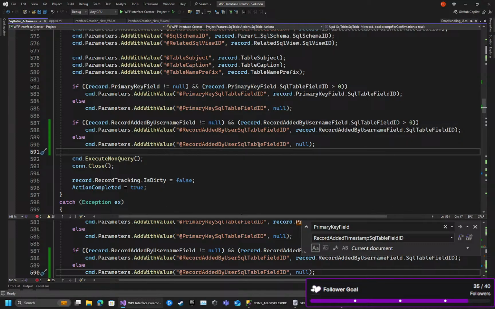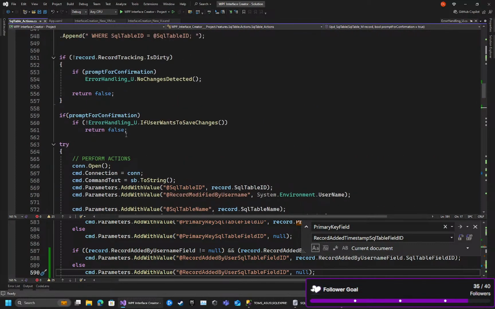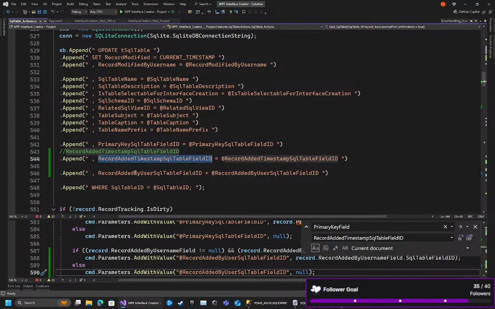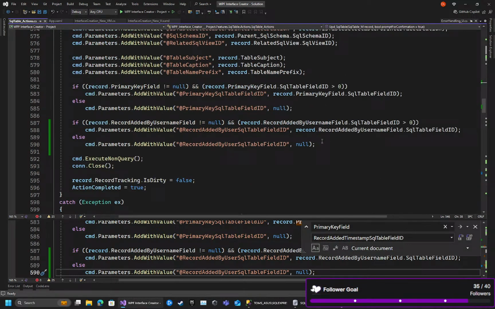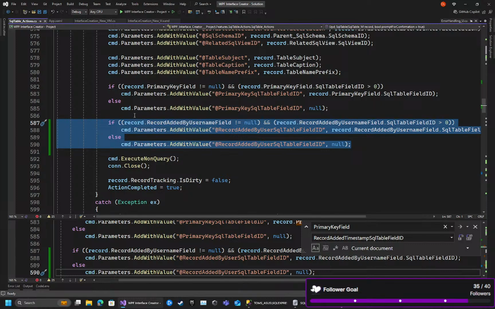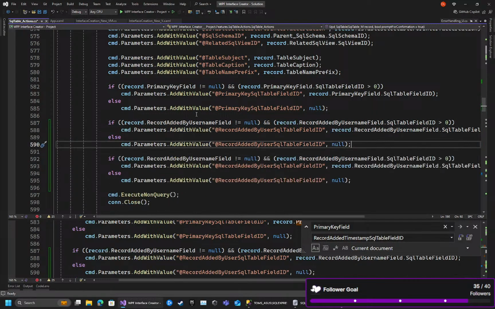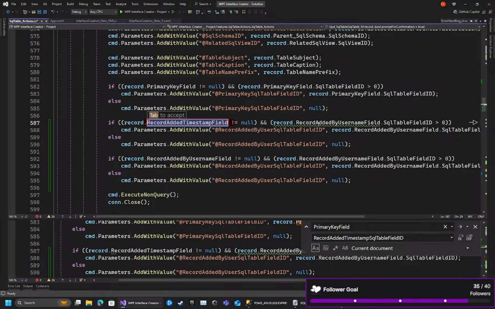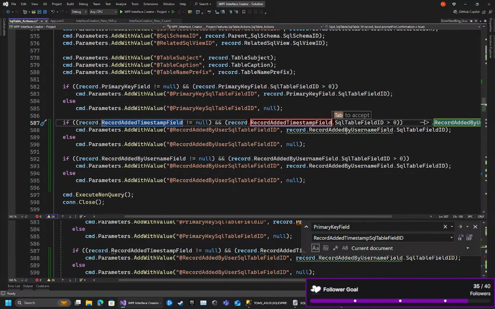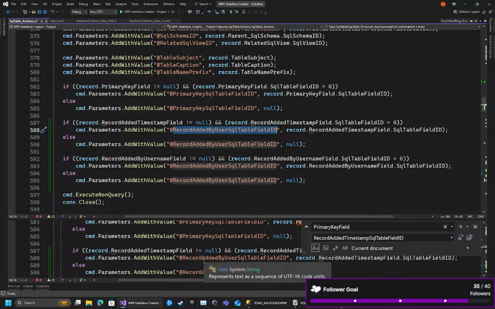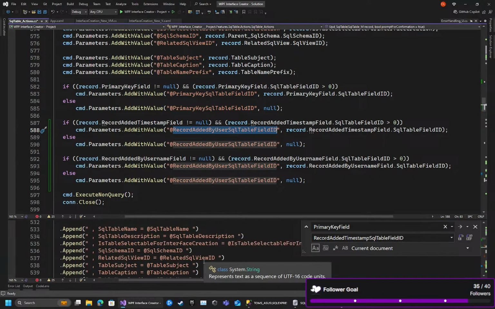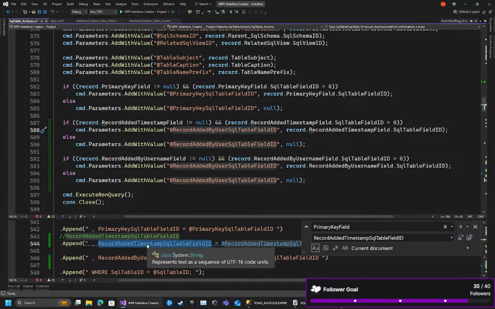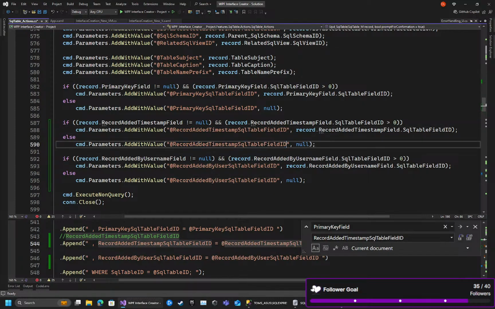So I did the primary key field, and then I had a record added by user. I must have pasted over the timestamp one. Go figure. Okay, paste that. Record added by timestamp field. Copy. Yeah, keep that. All right, let's go up with this one. Added timestamp. Yeah. Paste. Save. Run again.